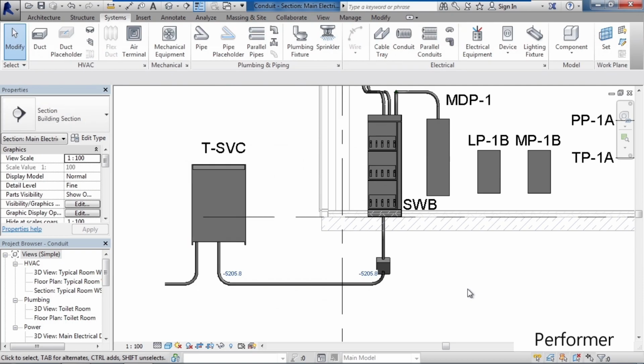So as a review, in this lesson, we created conduit. We looked at first our conduit settings and how to change or modify those settings. We looked at multiple ways to create our conduit, one by using the conduit command on the Systems tab, or another way is by selecting an electrical equipment that has the capability to connect conduit and routing our conduit from there.